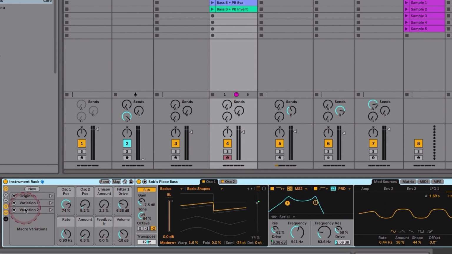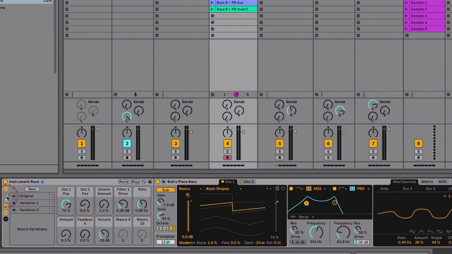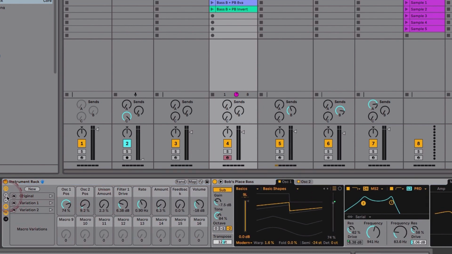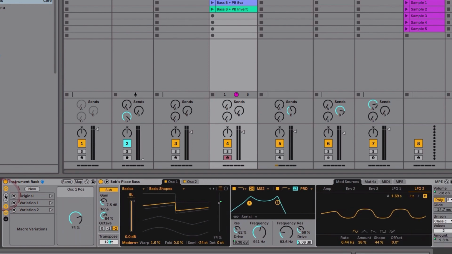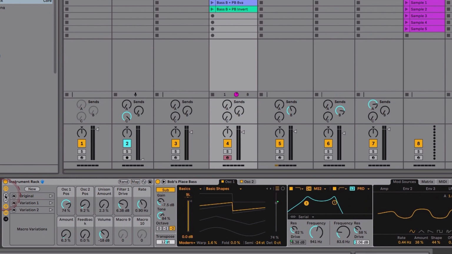So right now I can see I'm using all 8 of the available macros, but in Live 11, we can have up to 16. I'm not going to do all of those right now. Could go all the way down to 1, by the way, if I wanted. So let's just leave it at 10. And then there's a couple ways to do this.